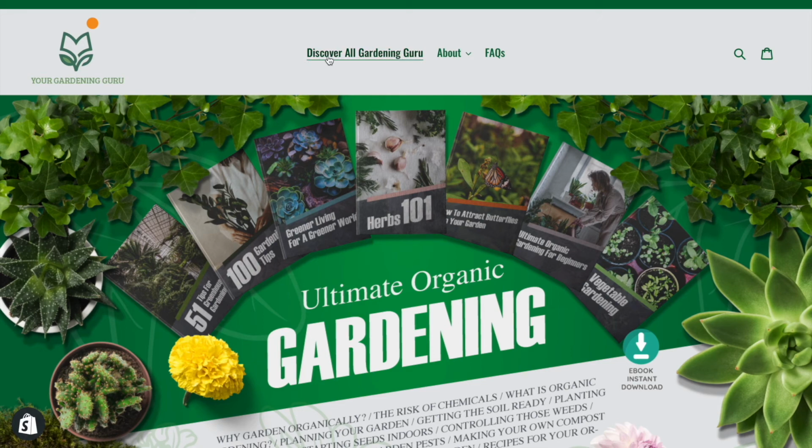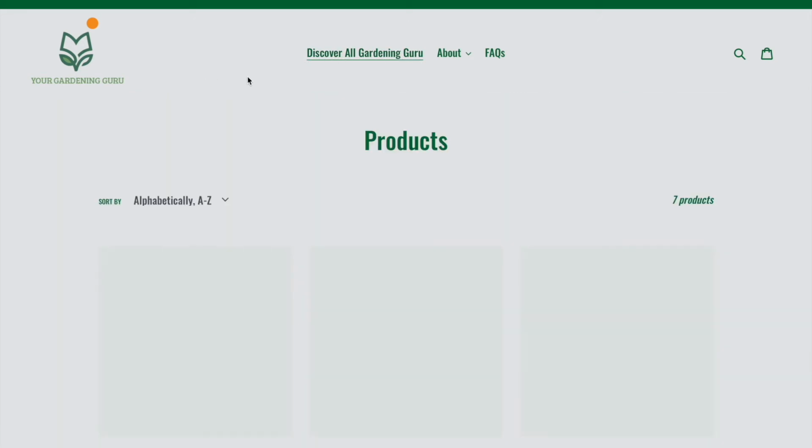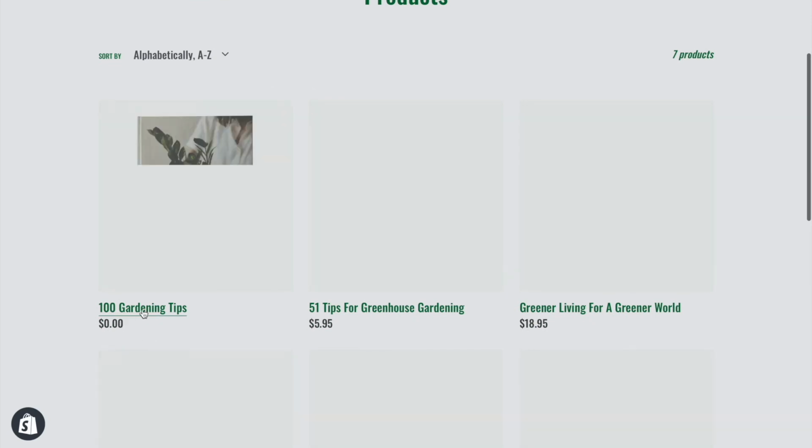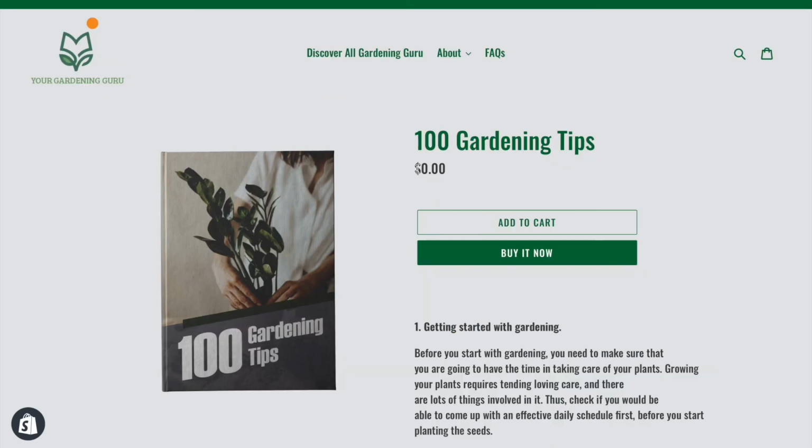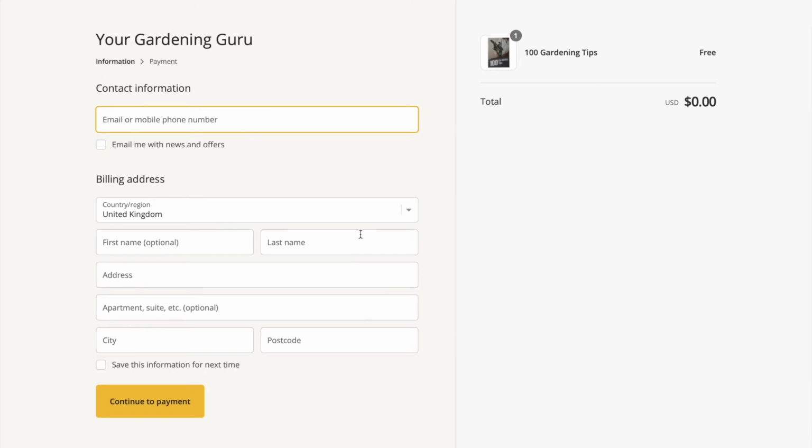I'm going to, on this store, click Discover All Gardening Guru Guides, and then I'm going to find the one that I just changed down to $0. Click that. I can see that this is now $0. This one's free, so I'm going to do Add to Cart or Buy Now. I'm going to click Buy Now. I'm now going to enter my email address and all the billing information. Click Continue to Payment, then the checkout will say that you don't need to pay anything, and then you'll go to the checkout confirmation page, which is where you can download the ebook for free, and you'll also receive an email to whichever email address you or a customer in the future nominates, and then they can also download the digital ebook from there as well.